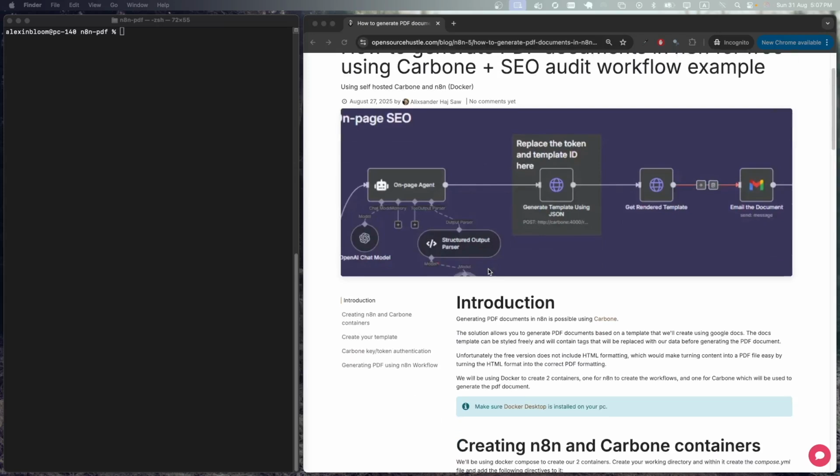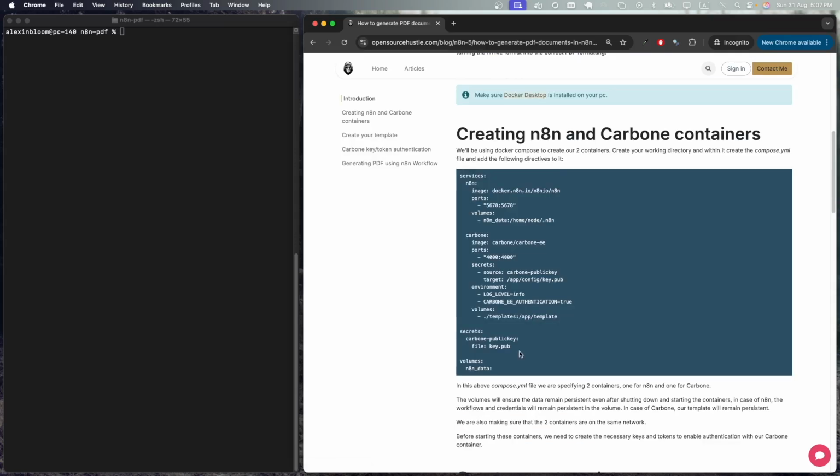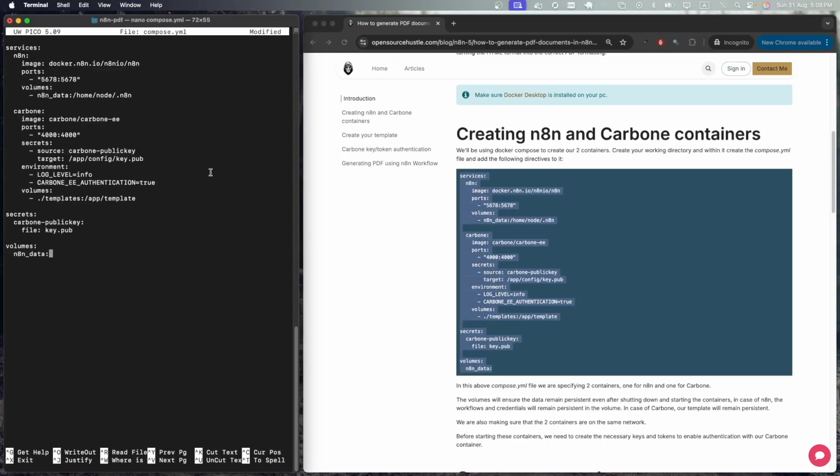To get started, make sure that you have Docker Desktop installed. If you haven't already, click on the Docker Desktop link and download Docker Desktop for your operating system. Next, go to your preferred directory and let's create our compose.yml file, and copy and paste the directives that I have provided.